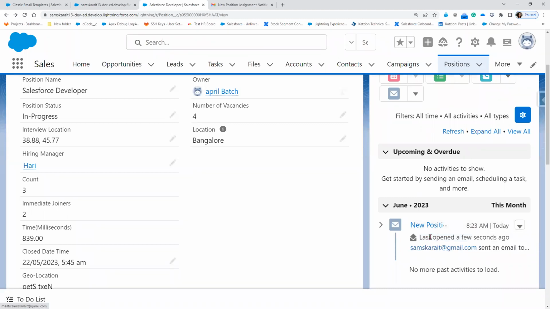Now if the person opens the email, the status immediately gets changed.